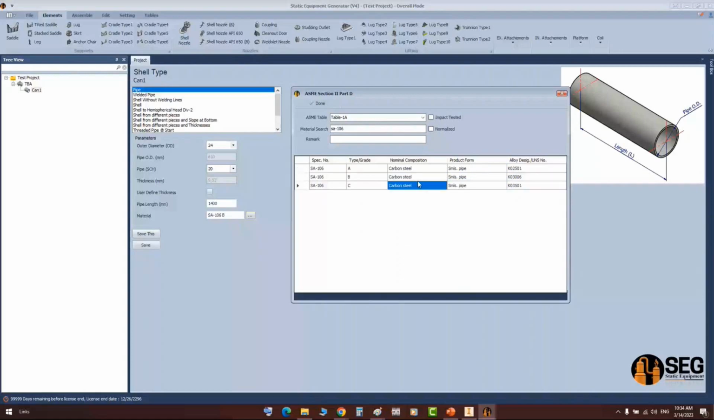You can add remarks for this material, like some information regarding procurement or something like that. You can add the remarks for this part here in this cell. And if you would like to make it an impact-listed material, you can select this checkbox, or for normalized, you can select this checkbox. After selecting the pipe and clicking on Done, the material will be reflected in the text box.